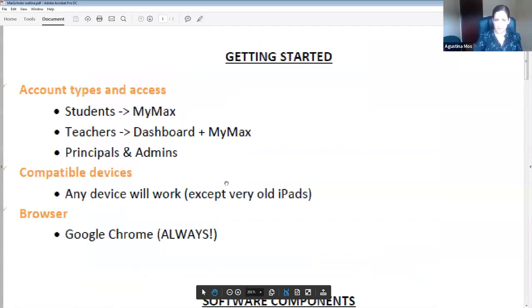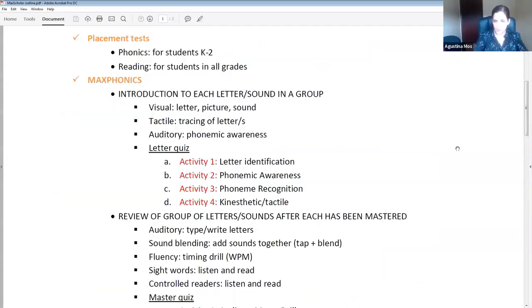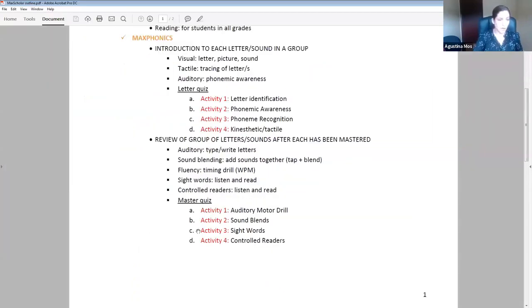Okay, so this is pretty much what I want us to focus on, everything that says PHONICS and everything under it. Modules 2, 3, and 4 will present me with all of these steps that you currently see on my screen. I said that module 1 is a shorter sequence of steps. Module 1 would end here where I'm highlighting. That step that I just highlighted, the auditory type in or write in the letters, that would be the last step of module 1. But modules 2, 3, and 4 continue on to the sound blending, fluency, sight words, control readers, and master quiz.